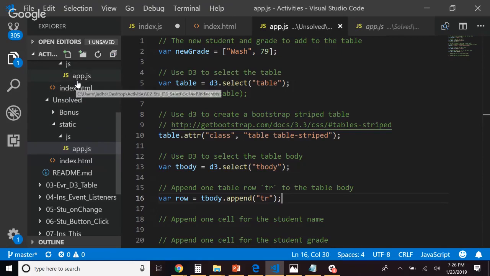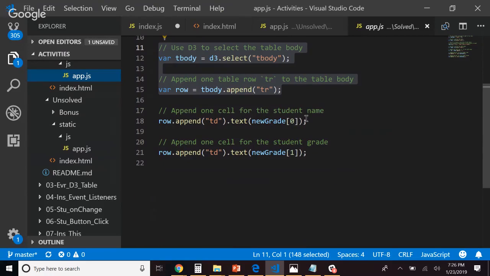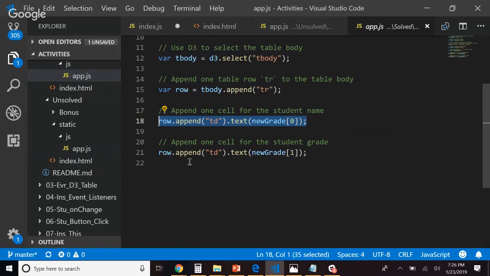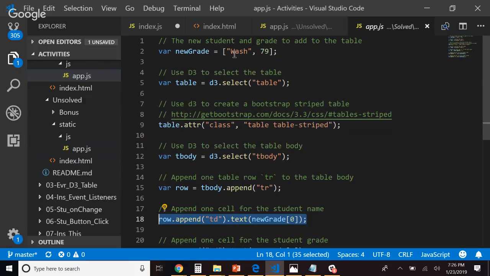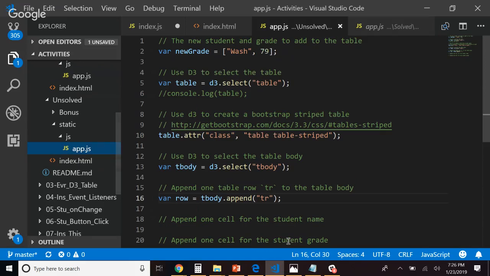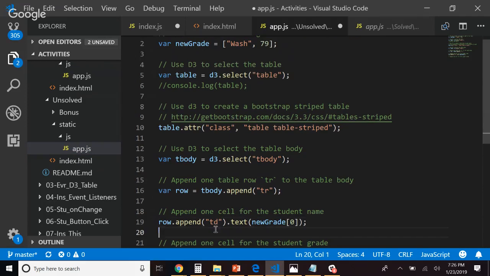Now, the next thing you're going to do is actually add the new grade. Okay, append TD. So now it's going to append to this row, in this new tag, the grade. But in the grade you have two data elements, right? The first data element is the name of the grade, wash. So it's going to add wash first, and then it's going to add the second one. Right? So let's do that. Okay, so I'm going to just take this guy here, and if I do this, it is going to add the student name.